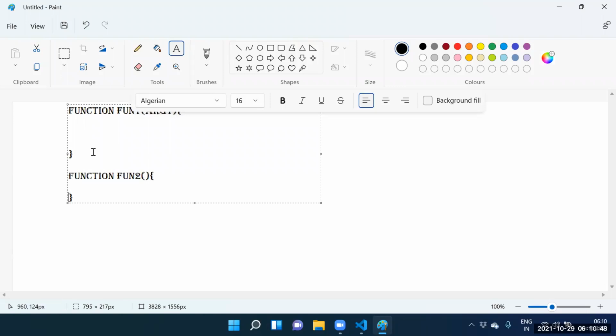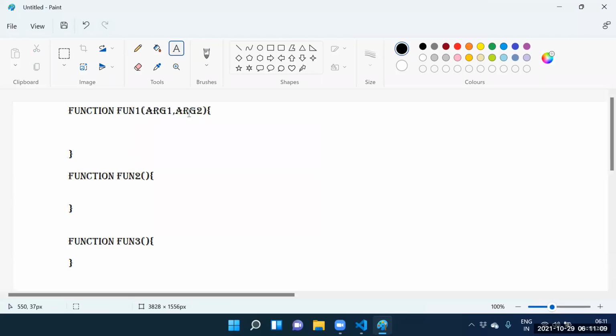See this one. Here itself we have another function, function three. Here argument one comma argument two. How many arguments do we have? Two arguments. Sandeep, here how many function definitions are available? Three functions: function one, function two, function three.